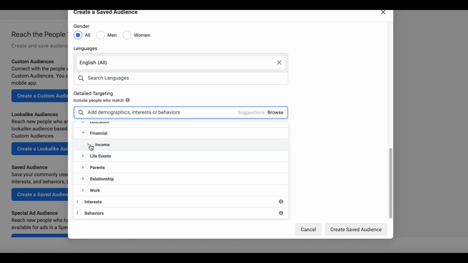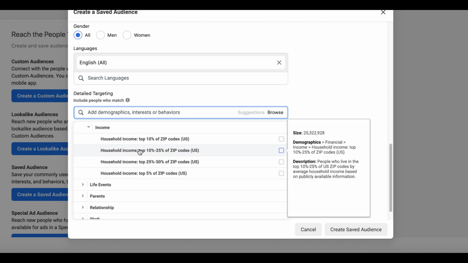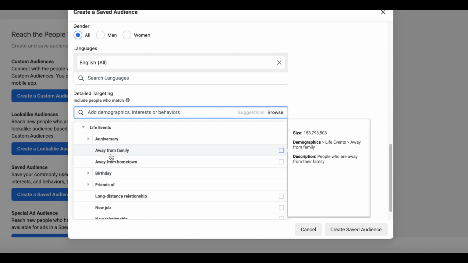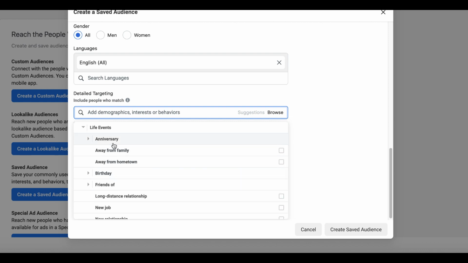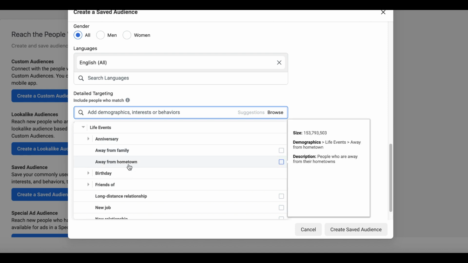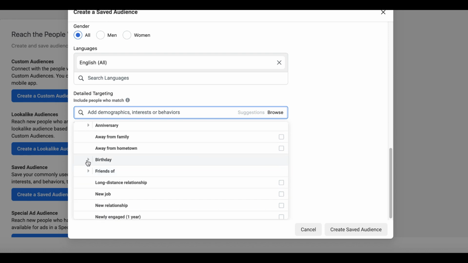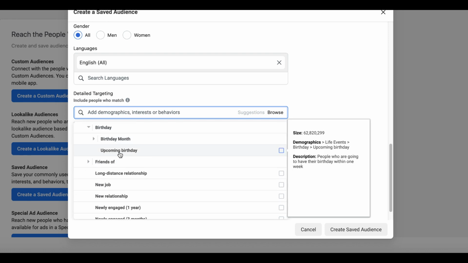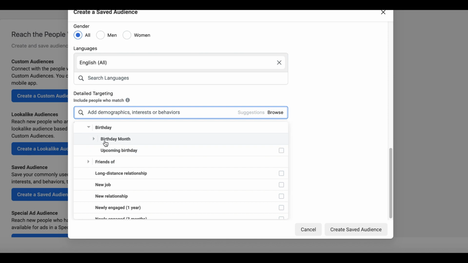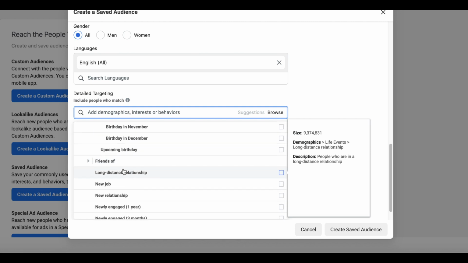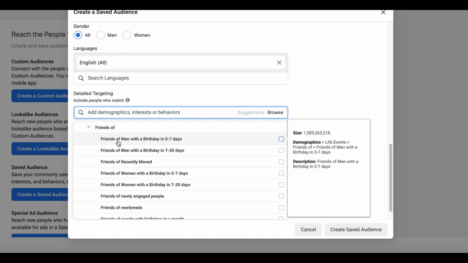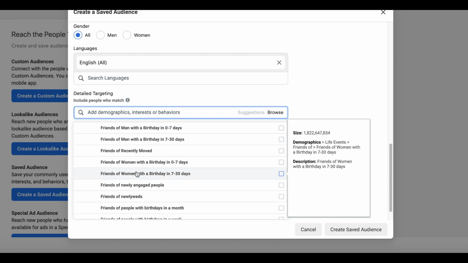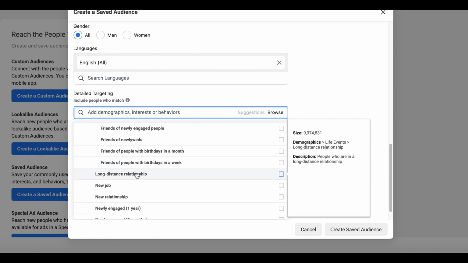Under the financials, you can see the income levels of the different people we can target based on the income levels. Then the life events, we can target the people based on their life event, like anniversary, away from family, away from hometown or something like that. Similarly, birthday, we just select the upcoming birthdays, we can target the people. We can target the people based on the birthday months as well. Next, friends of, we can target the people who are the friends of a man with the birthday like 0 to 7 days or something like that. So you can select any of the targeting options here.